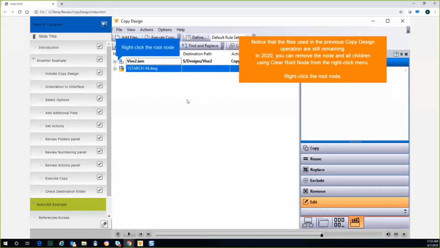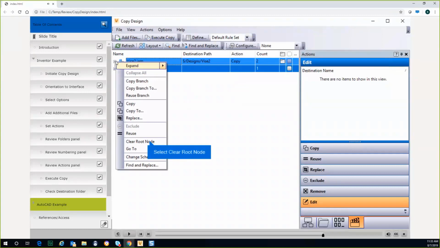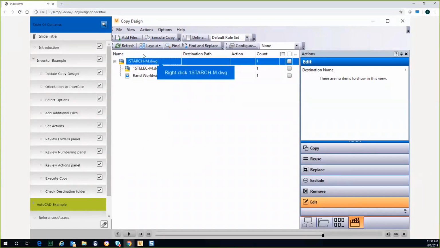Another 2020 enhancement is that you can remove the node and all children using this clear root node. So this is just functionality of copy design. It can be used with Inventor designs, any designs basically. And I just wanted to show it here because we had done that Vice 2 copy and it still is showing there. So to clean things up, you will probably be doing this quite a bit. So we right-click, select Clear Node, and you'll see that it removed the Vice 2, that whole design.